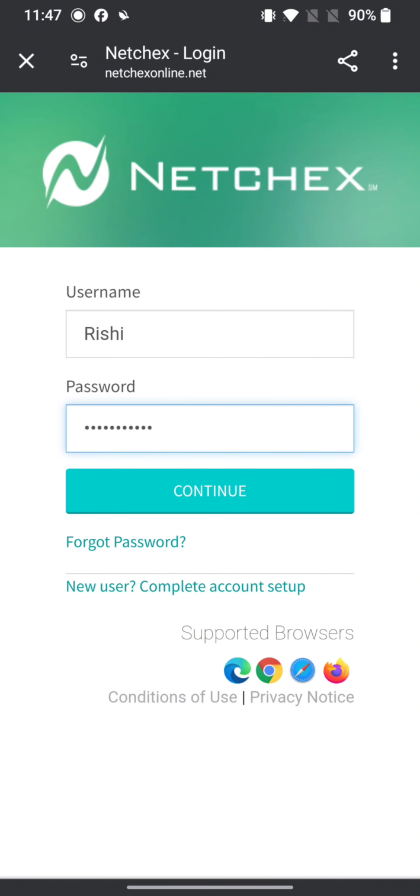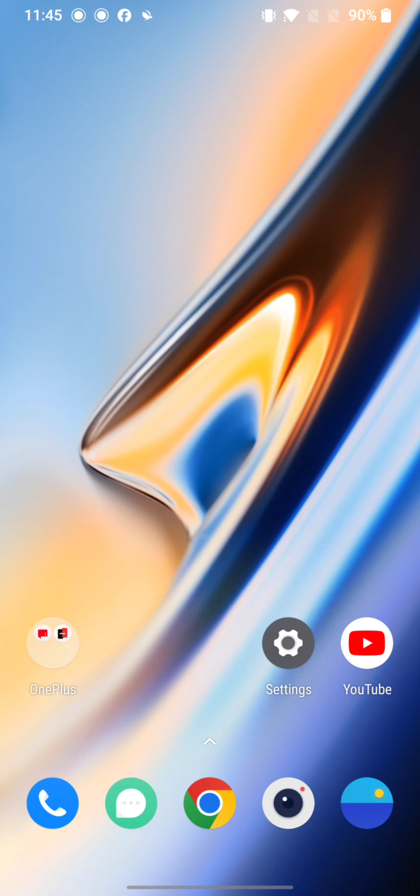This is how you can log into your Netspend employees account quickly and easily in just a few steps.